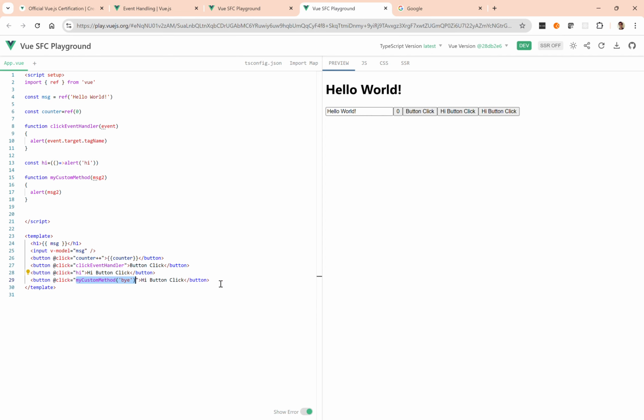So when I click this, the custom argument gets passed and then that's invoked. So these are different ways where your logic is inline. Even if your logic is inside a method, the method call is inline.